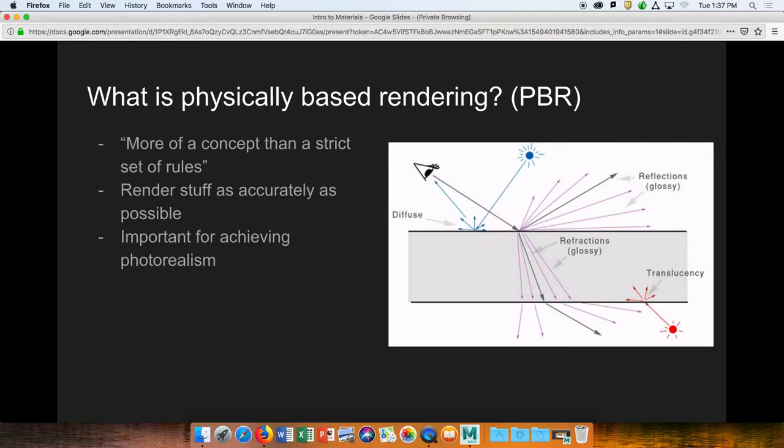So is this ray tracing? This is similar to ray tracing because PBR is used in ray tracing, but in particular it's utilizing effects like refraction and translucency, which is something you don't necessarily explore in every lighting model.